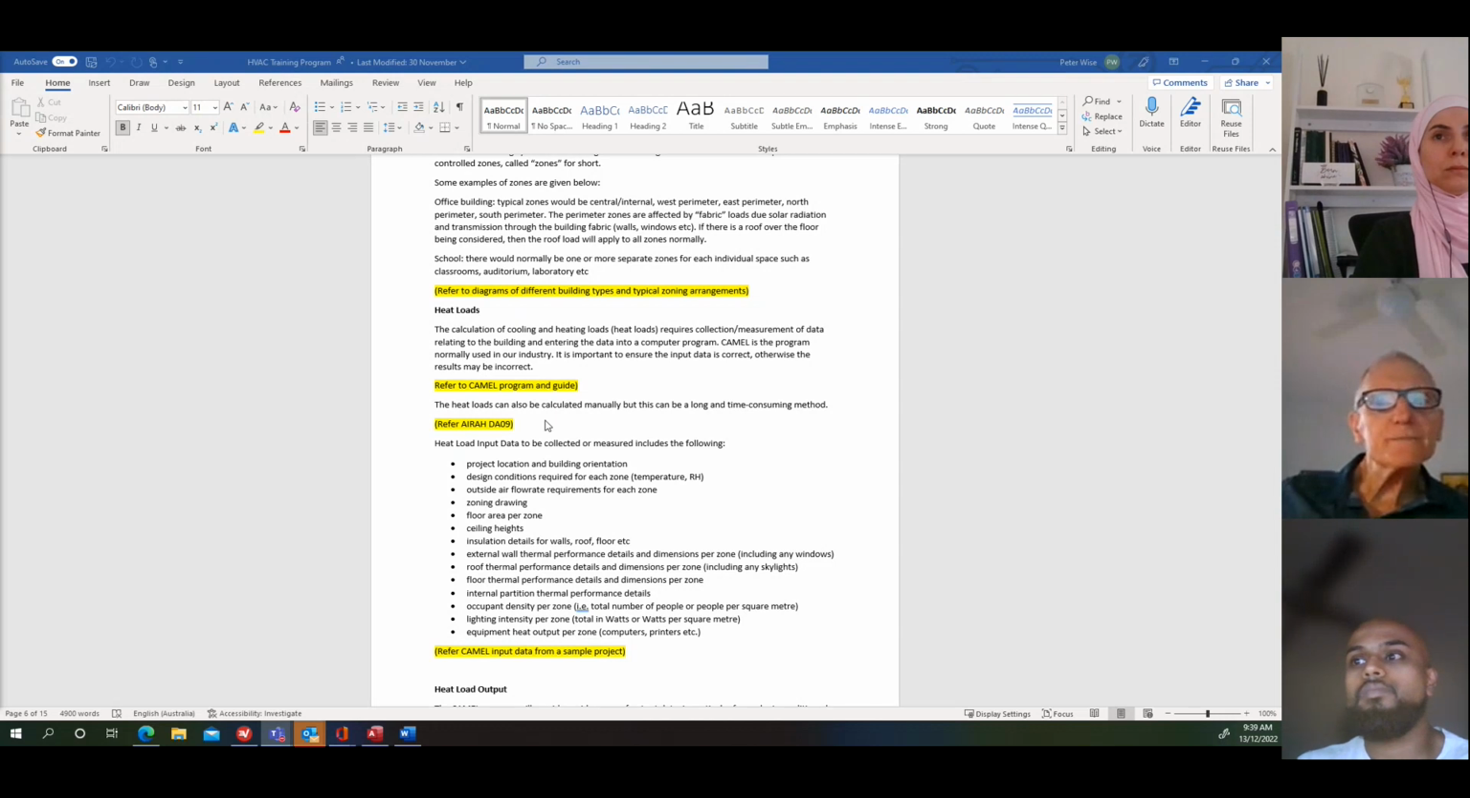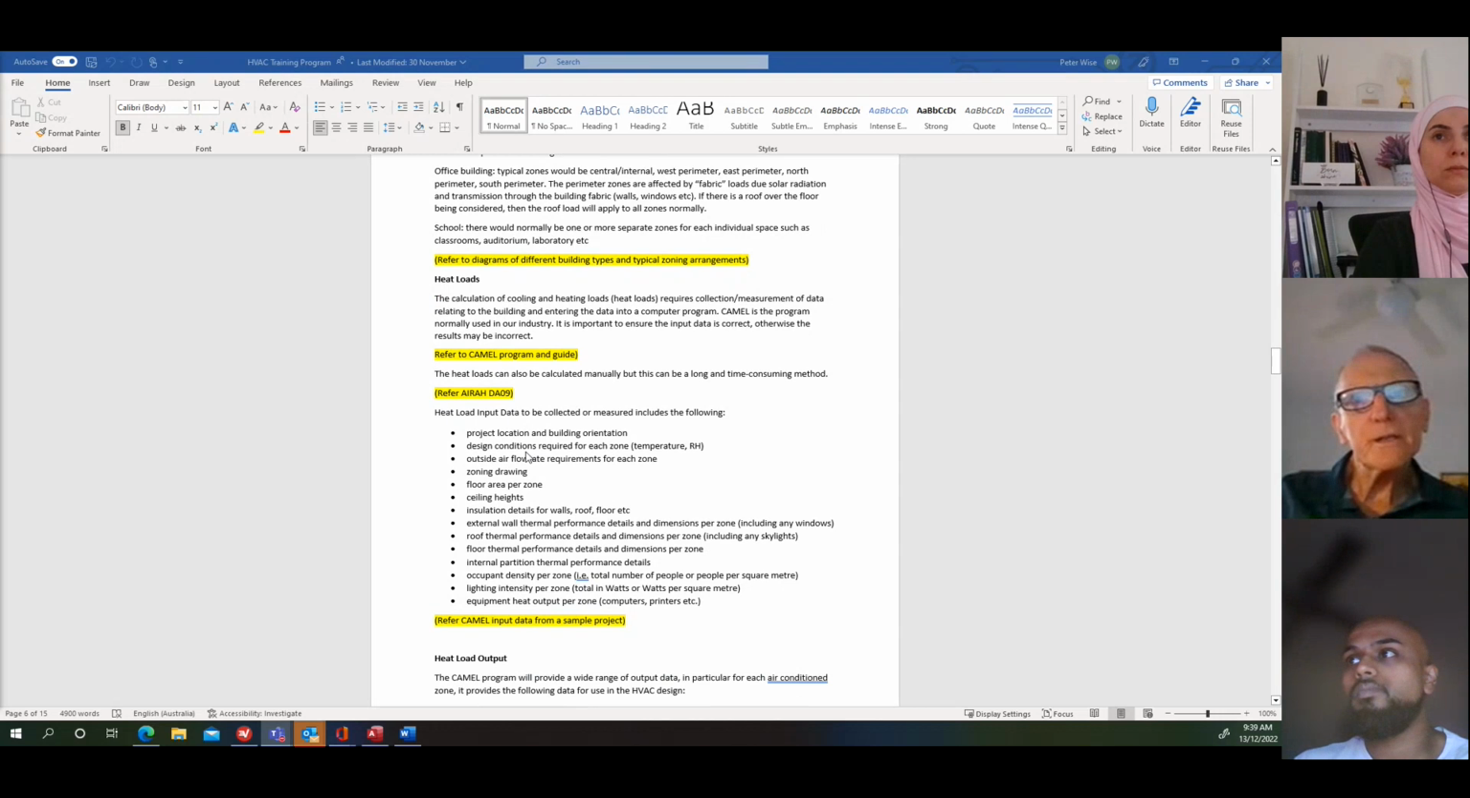Now, the sort of data that you need to do a heat load or to input into Camel, there's a list here: project location and building orientation. The orientation obviously is important because our largest perimeter heat loads are on the east and west, so you need to get that orientation correct so that Camel can calculate the loads correctly.